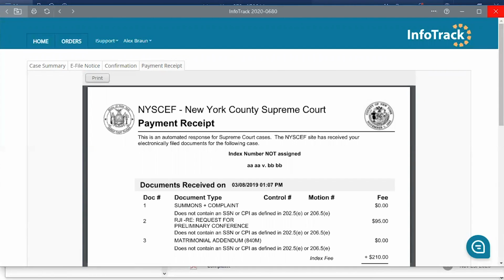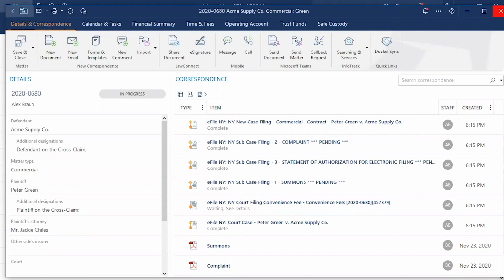Now let's go back to the case in LEAP. You'll see a number of entries have been added to your LEAP matter. First and foremost, you'll see all the documents you just filed have been submitted to the court and their status is pending. You also see a record of the convenience fee has been uploaded to your matter. At the bottom, you can see the current document list for this filing.